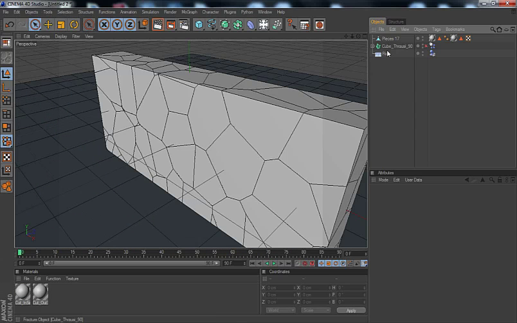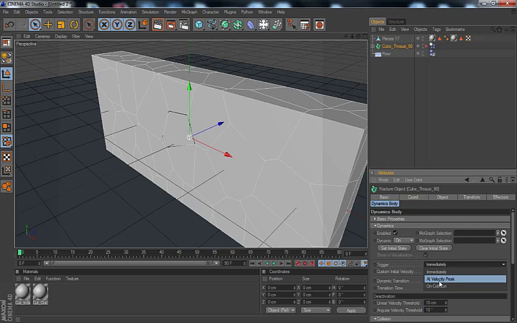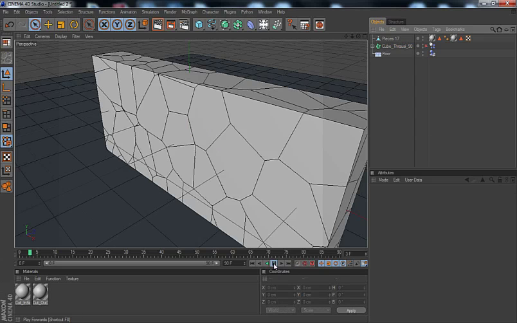So the first thing that we're going to do is stop this main wall from crumbling right when we hit play. And the way that we do that is we select this object, then in the attributes window, we're going to make sure that the dynamic body tab is selected, and we're going to change the trigger from immediately to at velocity peak. And now if we play, nothing happens. Great, that's what we want.